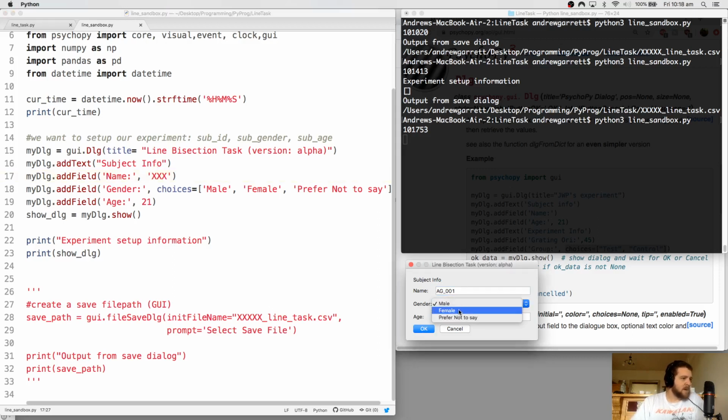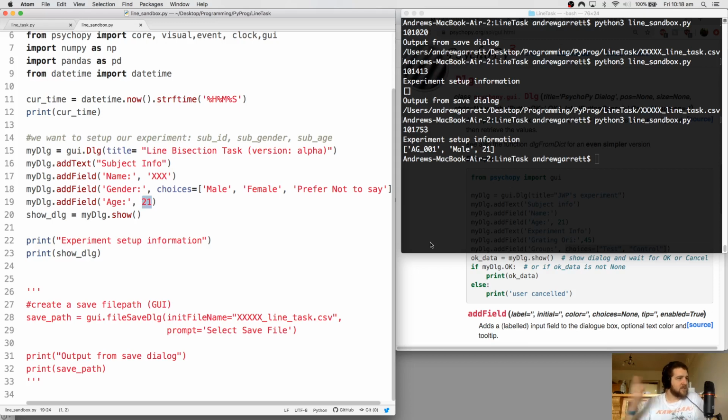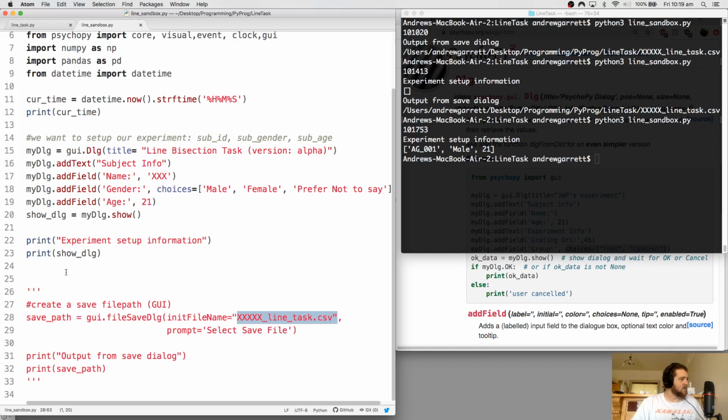And then we've got gender: male, female, prefer not to say. Okay, so we can see we can cycle between those. And then we've got age here. I'm not 21, I'm a little bit older than that. But anyway, that will remind you to put those values in there. And then if we click OK and we print this out, you can see we've now returned an array, and the order that we've got these fields included is the order with which they will appear in the array. And so this is good, because now we can pass this first value into our initial file name for the save dialog.